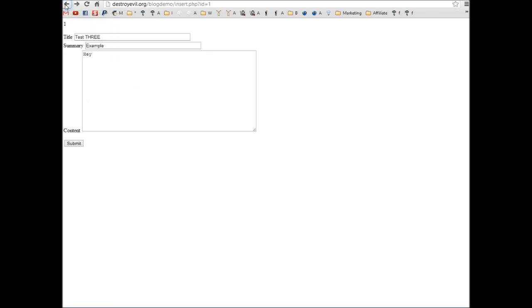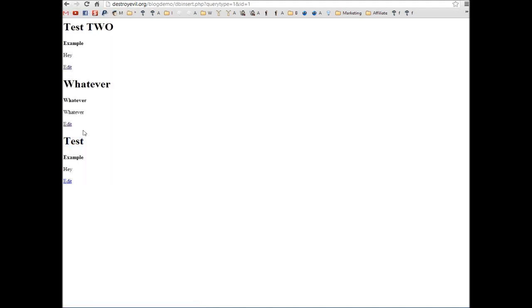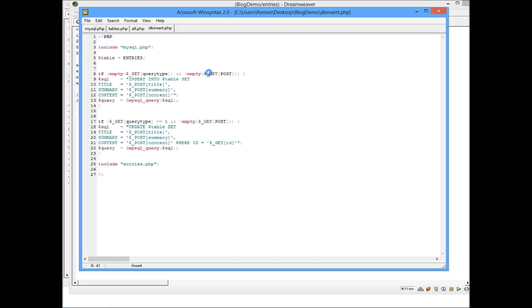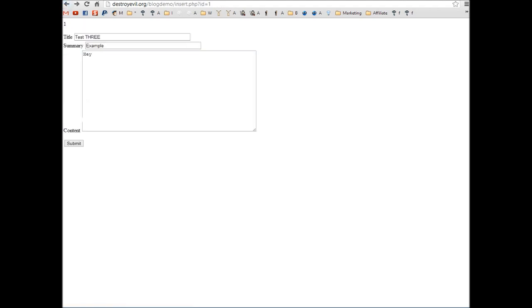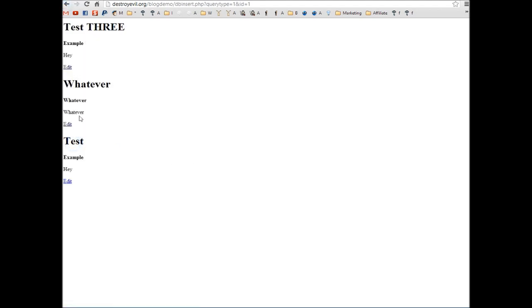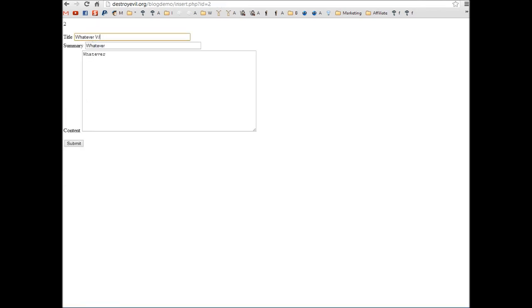Why did that not work? Well, here's why it didn't work, because I did something wrong here, get post, that doesn't mean anything. If not empty post is what we actually need to change that to. So we're going to re-upload that and try again. Test 3, and now we have it saying test 3. We can do that pretty easily.